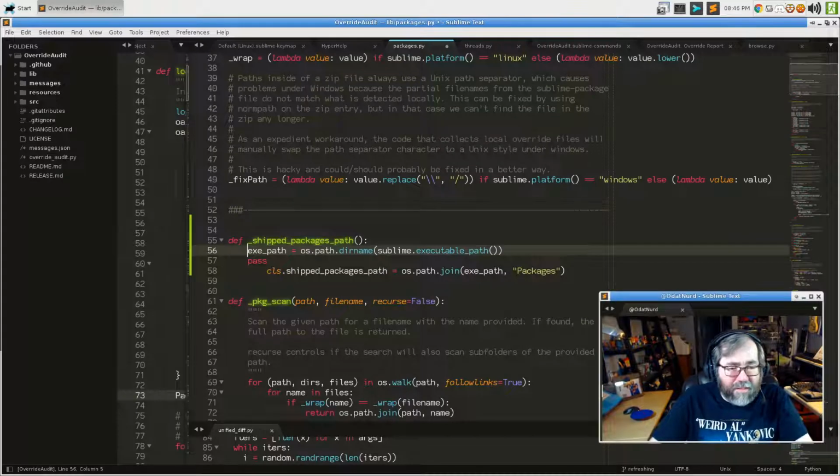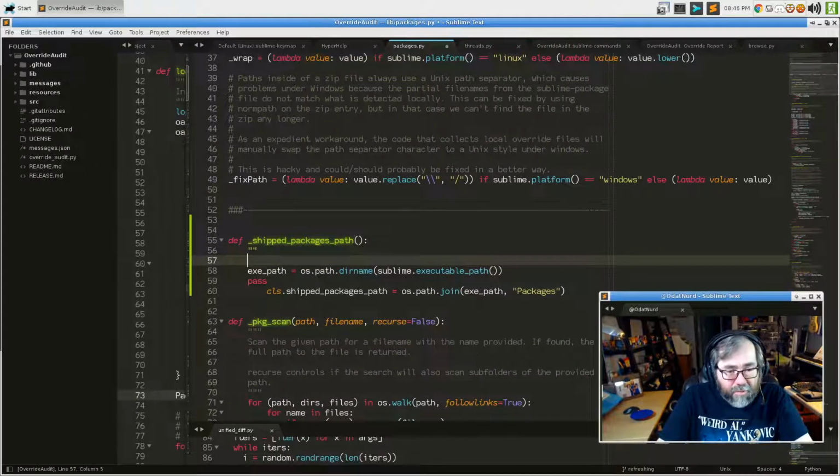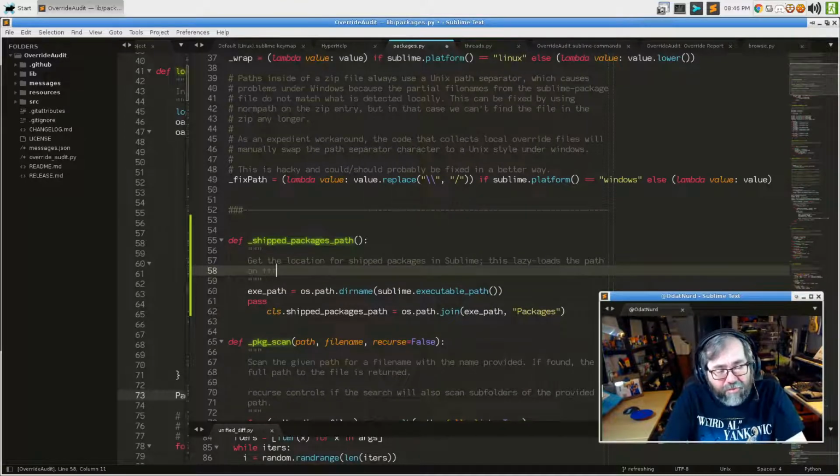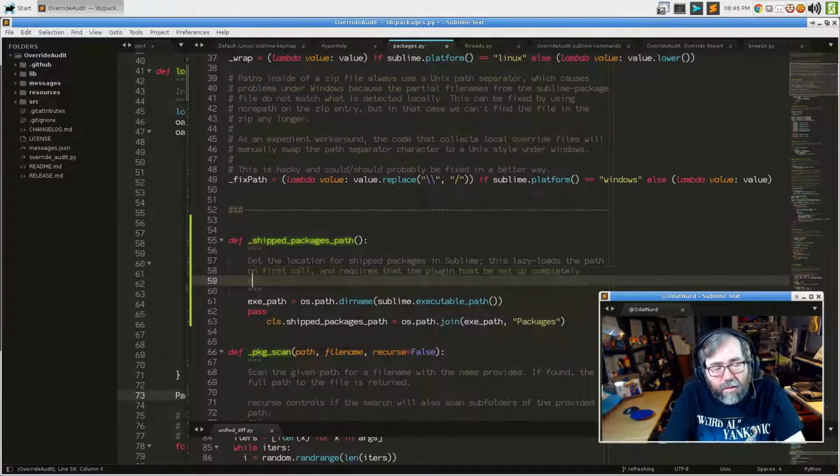So we're going to do this, and let's go ahead and write a comment here. What would we say this does? Get the location for shipped packages in Sublime. This lazy loads the path on first call and requires that the plugin host be set up completely before being called.